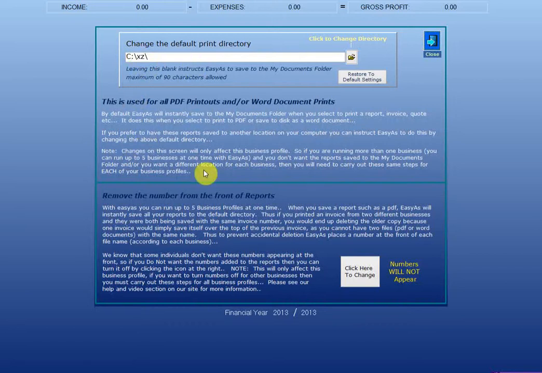You could call that business number 1, business number 2, whatever. But naturally, you'd probably want to call it the name of the business to make it easy for you to find. So if you set Easy As up correctly and give every single business its own folder, turning this off is ideal. It's exactly what I would be doing. And this is exactly what I've done. I've got numerous businesses, so I have each business saving to its own folder, and I've also turned this off because I don't want the numbers in front of it. I want the reports to appear exactly how I wanted them to appear, without numbers.